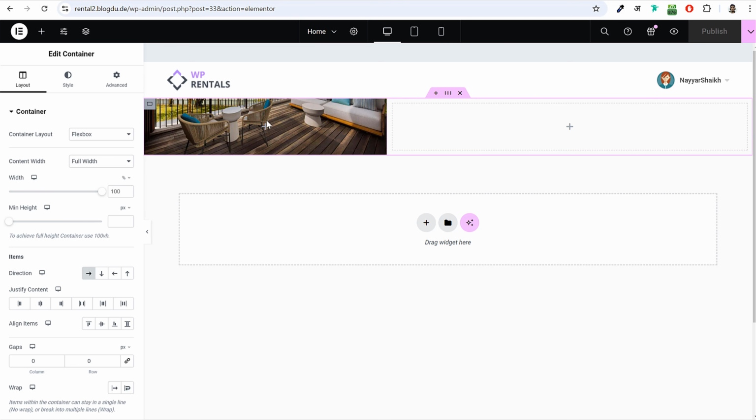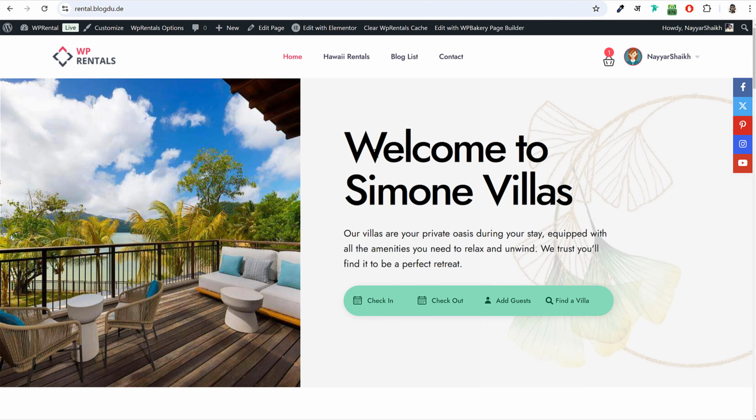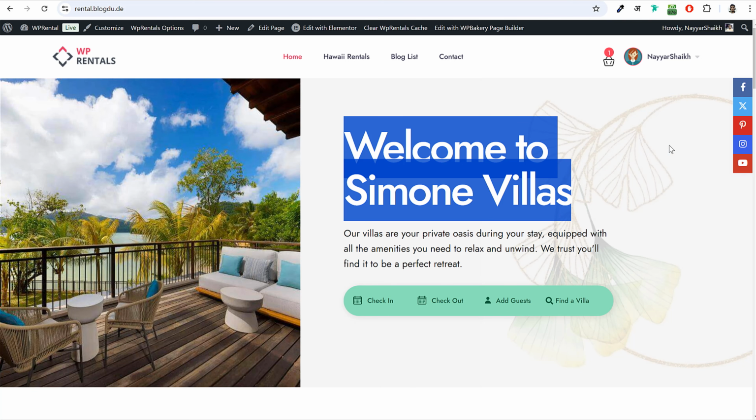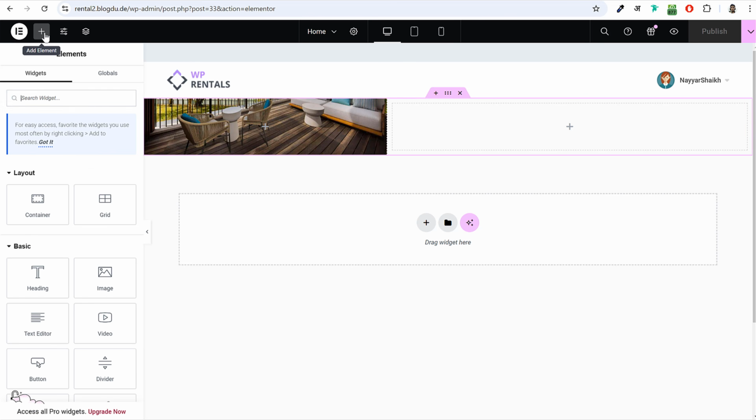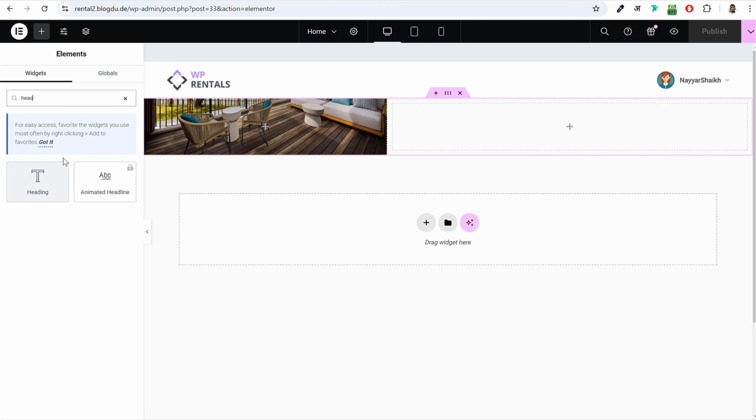We have the left hand side, we have the image, which is done. Now right side. On the right side, we have this text first. This is our first text. I'll copy the text. Now to go back to the elements option, you click on this plus button, click on add element, and search for heading. If you just search for heading, you will get the heading tab. Drag and drop it at the right hand side.